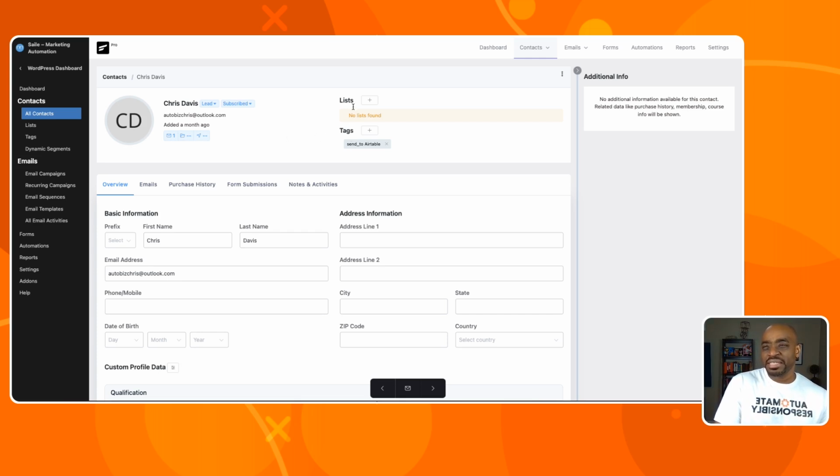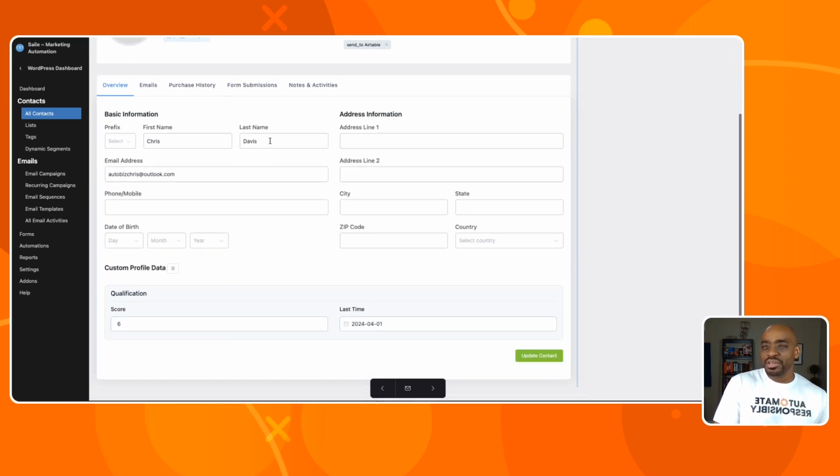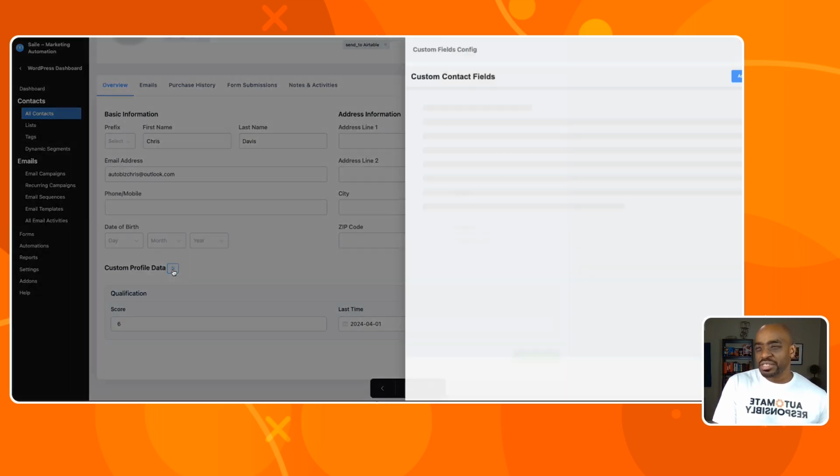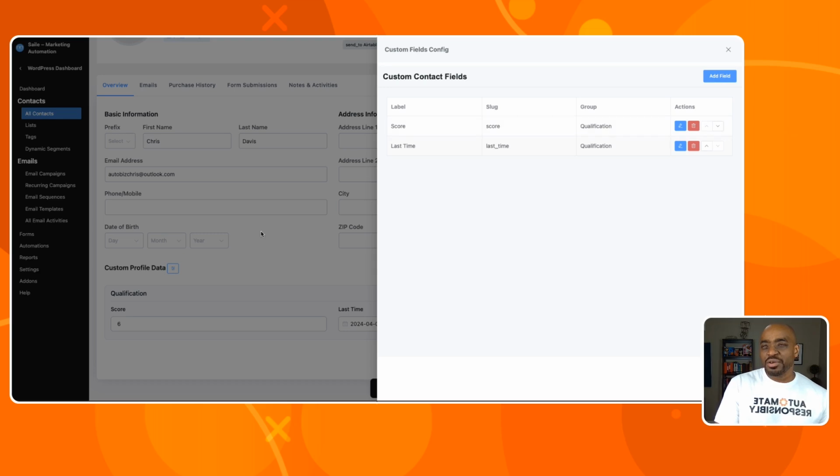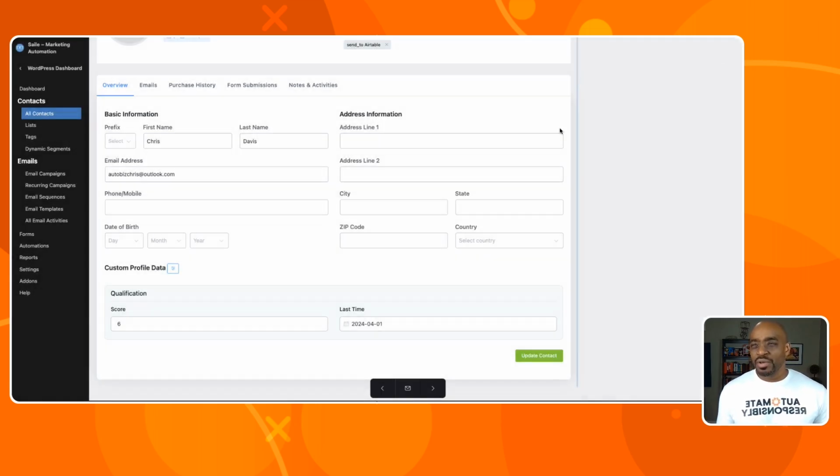I see my tags, lists. I can add them to a tag, add them to a list, all from right here. Then you go down to all of the basic fields, and you'll see where it says custom profile data. I created these. I didn't realize this, or I forgot by the time I recorded this, but I clicked that icon, and right here I can add the fields right there, contextual.